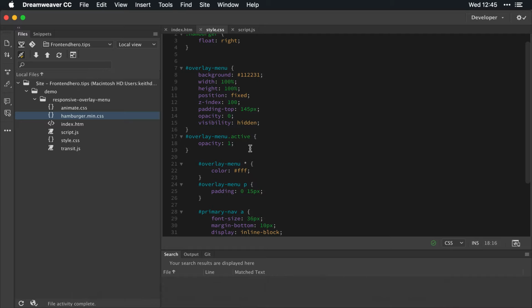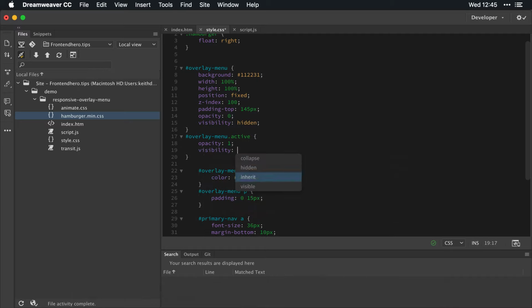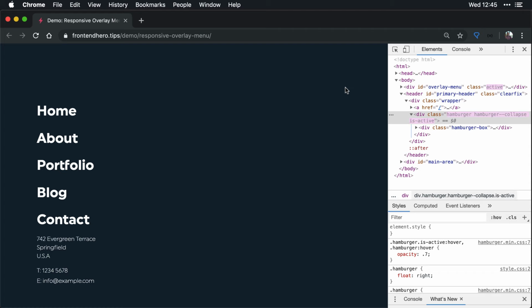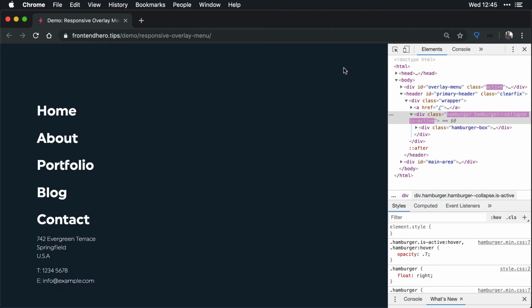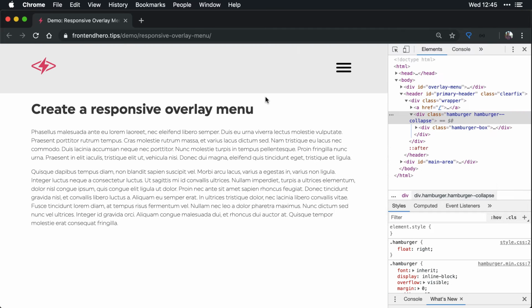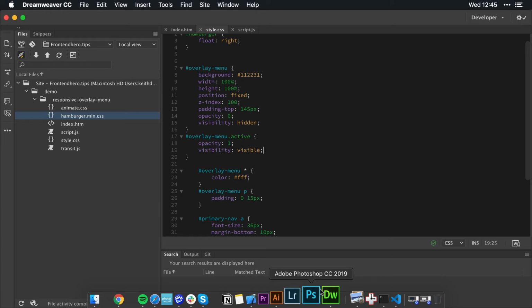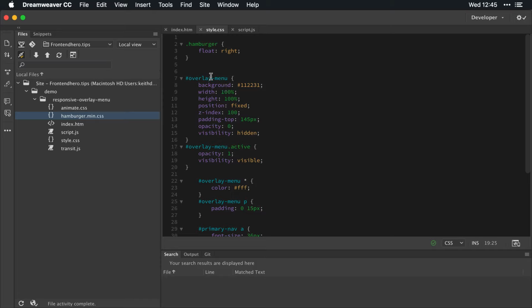Nothing happens because we need to change the visibility property to visible. And now if we check it again, yep, it's not exactly very sleek, but it works. Now we just need to add some nice transition.